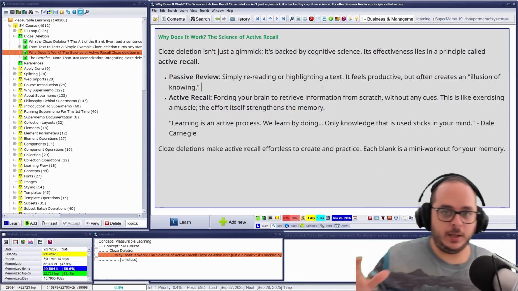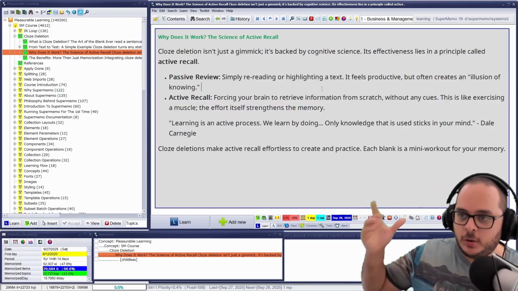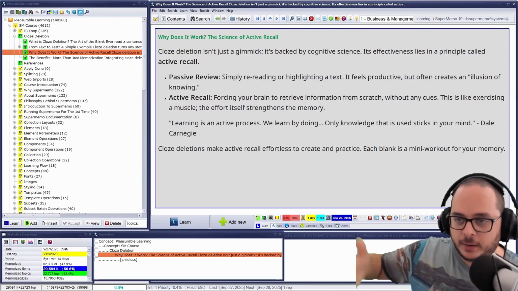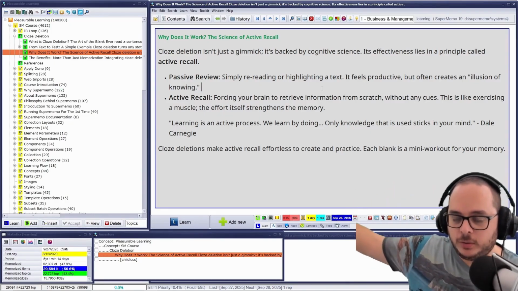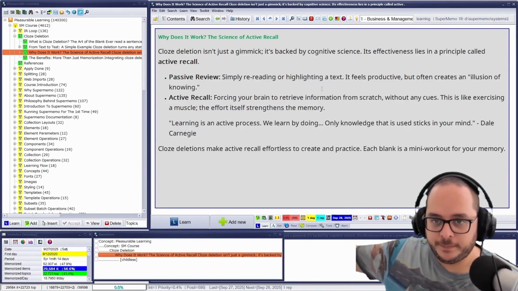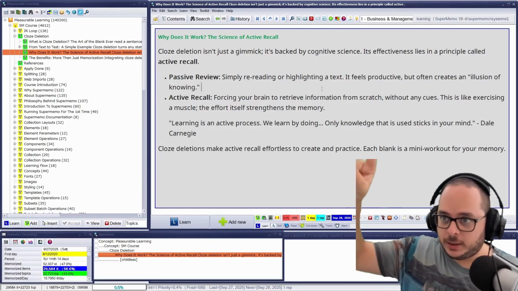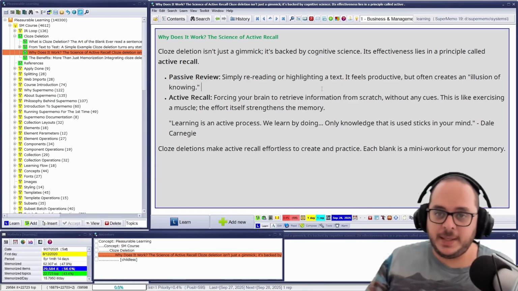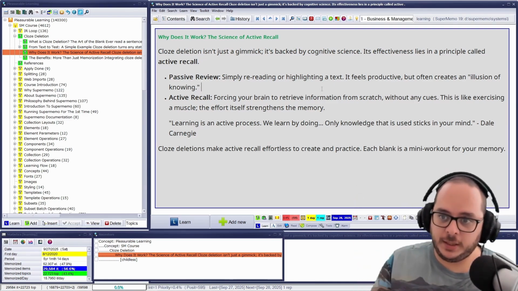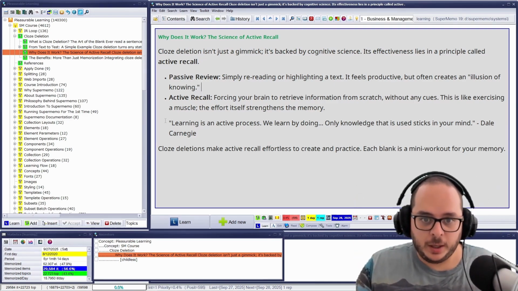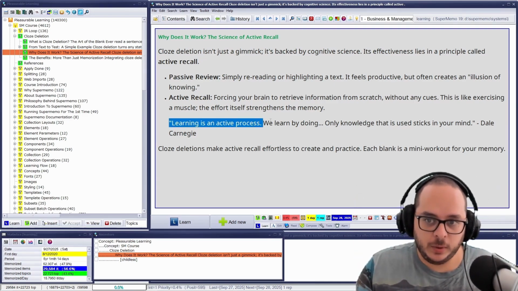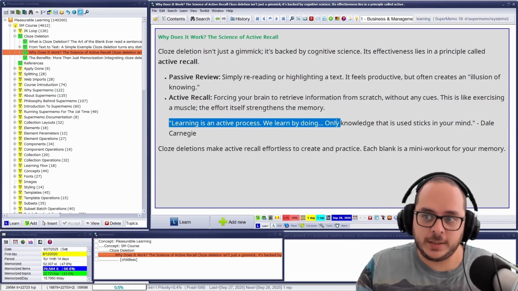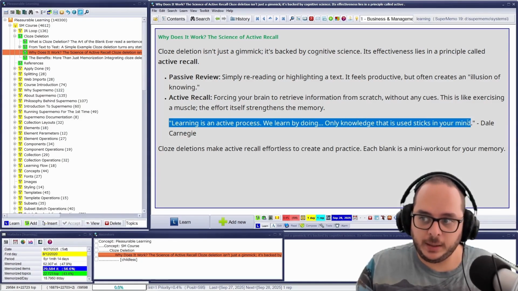That's what you do. In spaced repetition, you just want the minimum number of repetitions required to keep that memory in your brain. So you need to revisit it, all the synapses and all of this. By just doing the synapses, you're reinforcing this. So the learning is an active process. We learn by doing. Only knowledge that is used sticks in your mind.